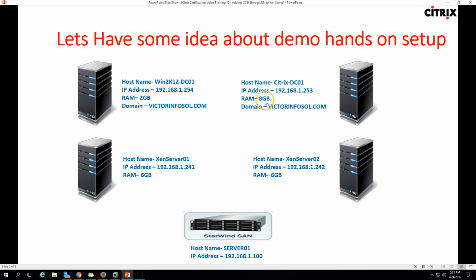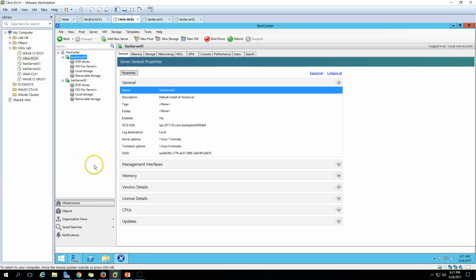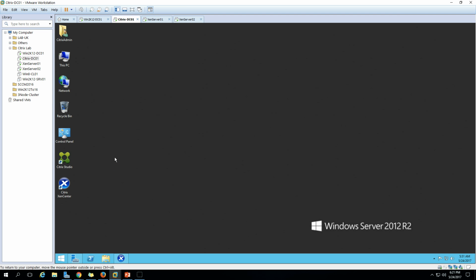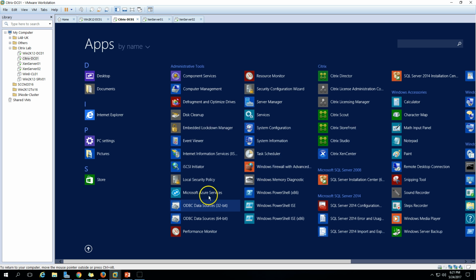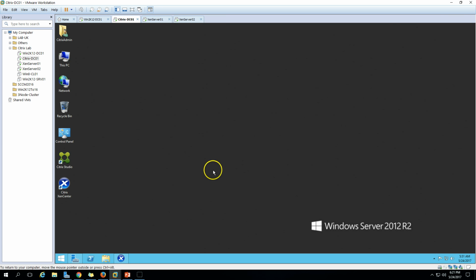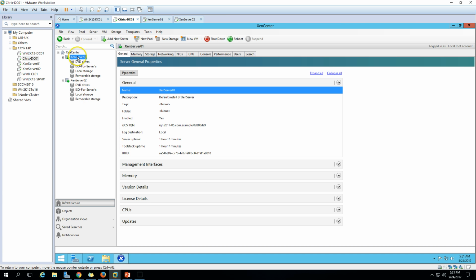The second one is my Citrix DC01, which is my delivery controller, and in this server I have installed all the Citrix XenDesktop 7.11 core components. If you go to start, you can see Citrix Studio, StoreFront, Director, and everything is installed. Also I have installed Citrix XenCenter here, and I am connected with the Xen servers, Xen server 1 and 2.